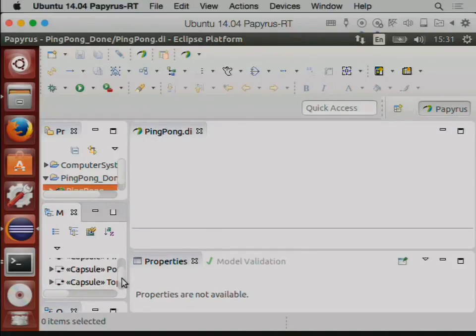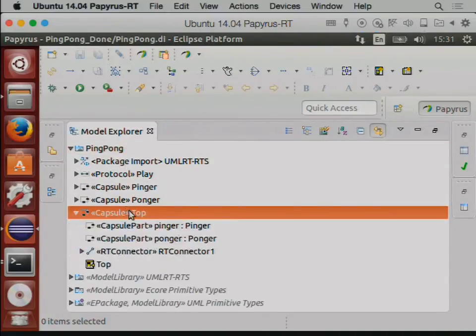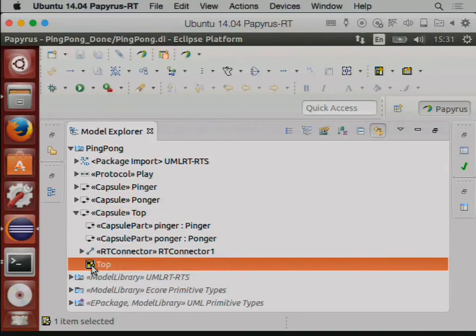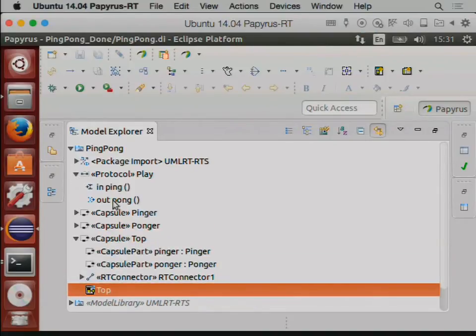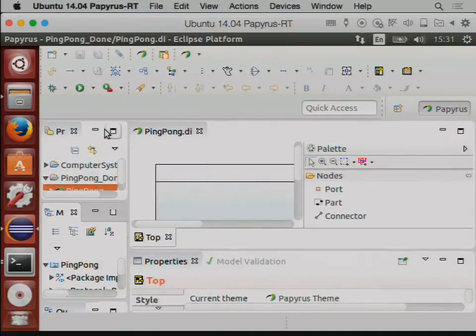Okay, so I've got ping pong loaded, and ping pong is just a very simple ping pong game. So I'm going to open up top here. You'll see that those are all the capsules, and I've got a protocol here, and a protocol is just a set of in and out signals. Typically, protocols are defined from a client's perspective, because you typically have one server and multiple clients, so you only have to conjugate protocols once.